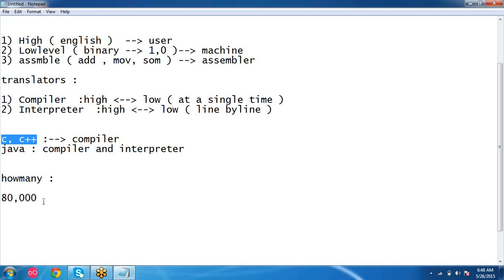So that's why 80,000 languages are available in the computer world, but we need not learn that many languages. We know a few languages like C, C++, Java. Guys, did you hear? Any other languages?